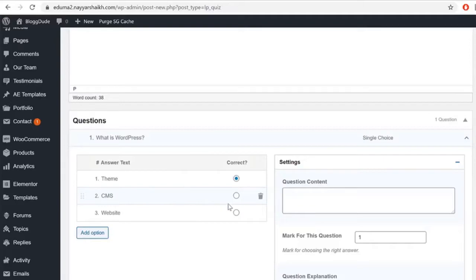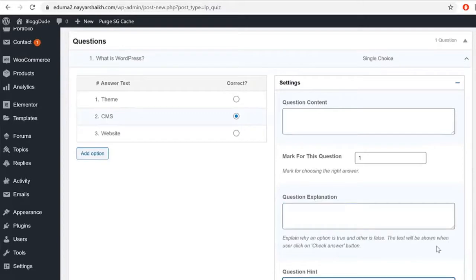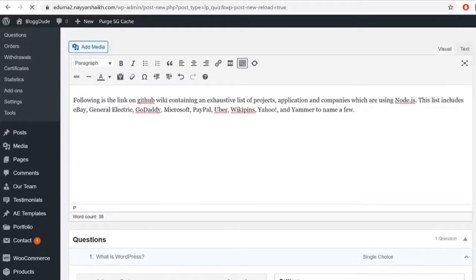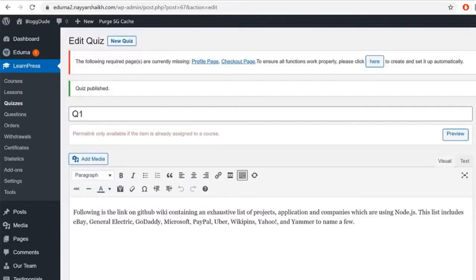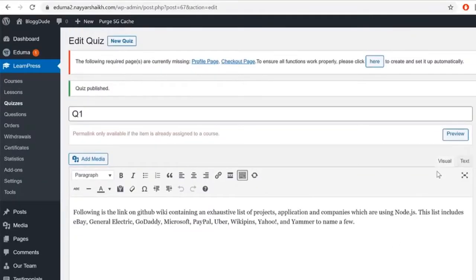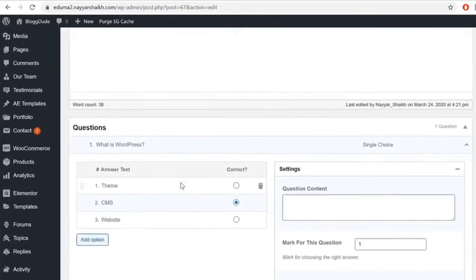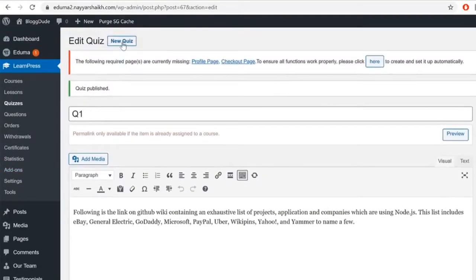And now the correct option is the second option. It is a content management system. Now question content you can have, and how many marks for this, question explanation, question hint, you can add all these options. And after that, click on publish. And this is how you can create a quiz. Obviously, if you want, you can create more quizzes, but this is how it is created. Similarly, click on this new quiz and you can add more quizzes.